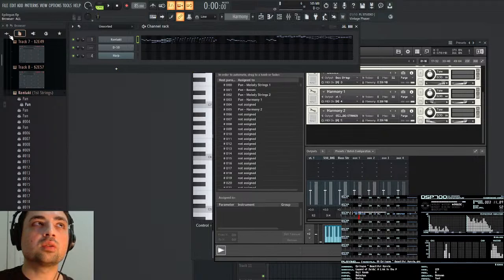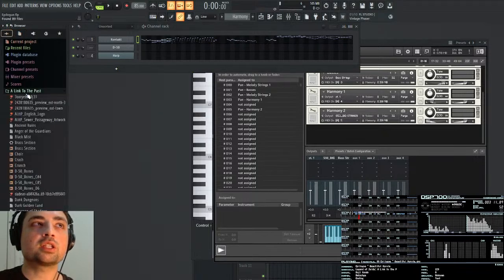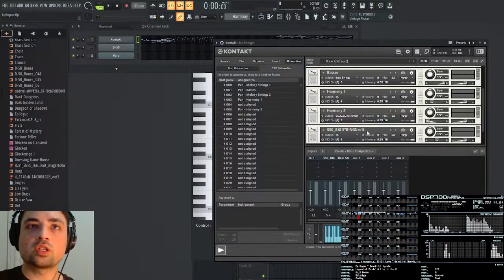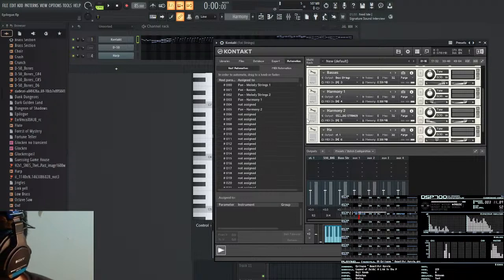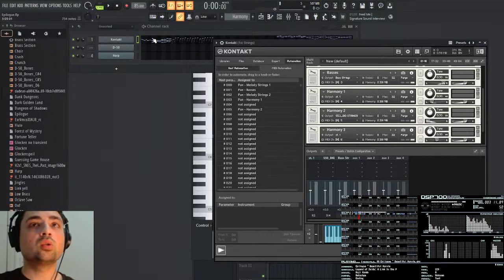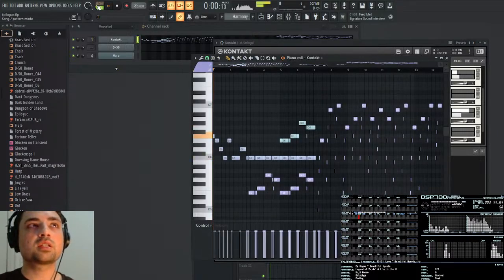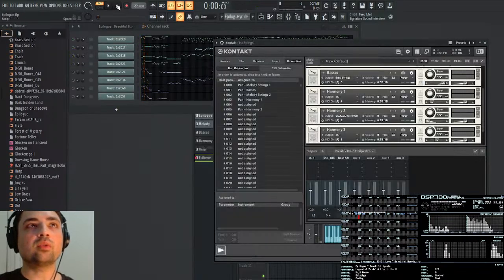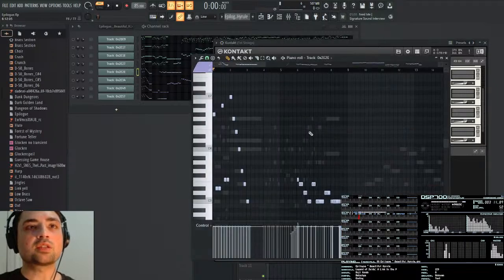So let's go and grab another strings patch. Big strings. And let's call this one harmony 3. So first we have these. So now I have to find that one. And that's this right here.